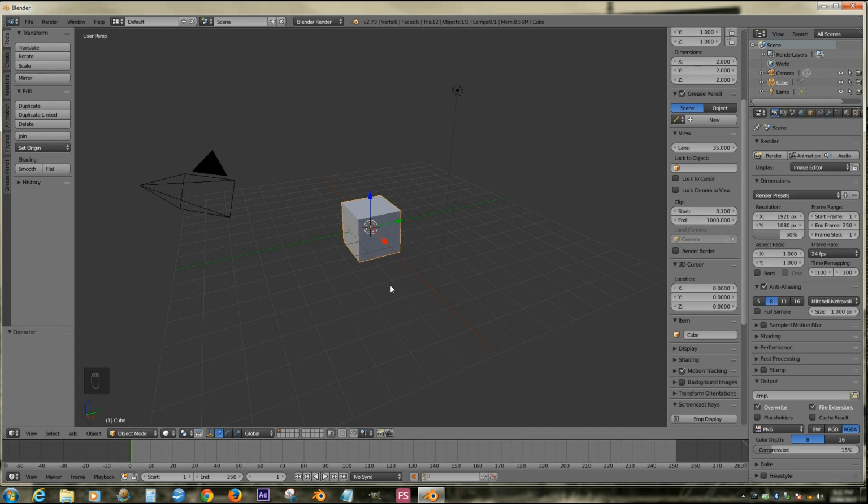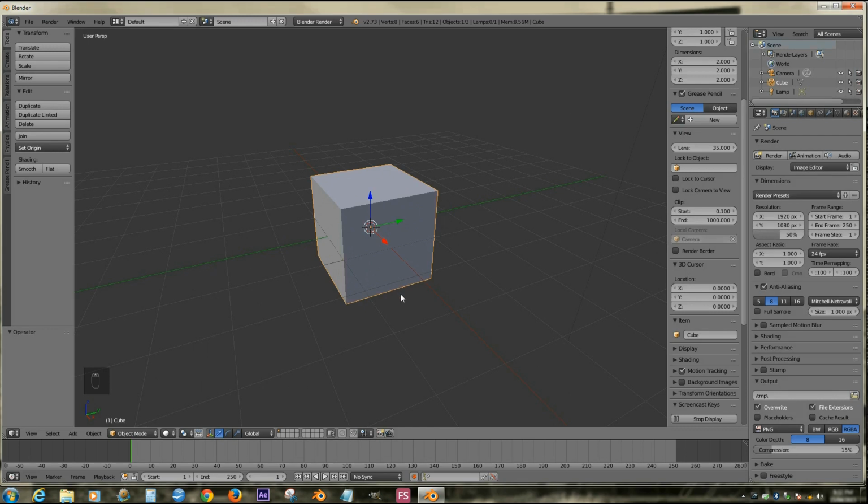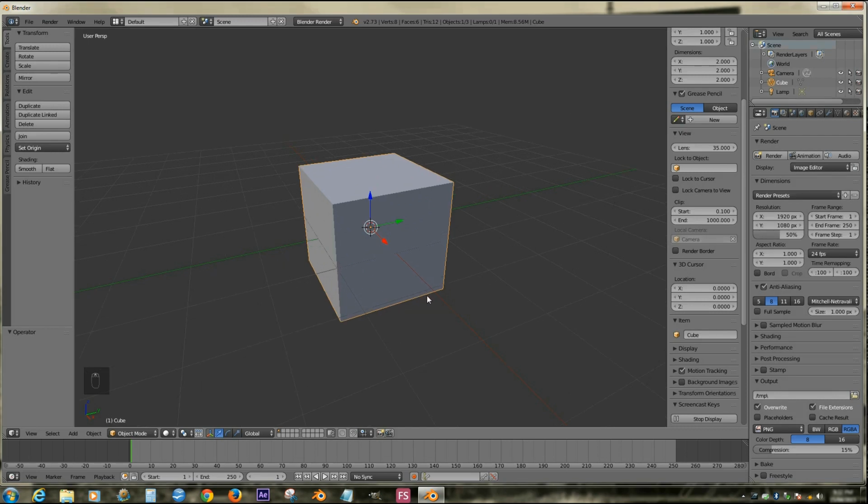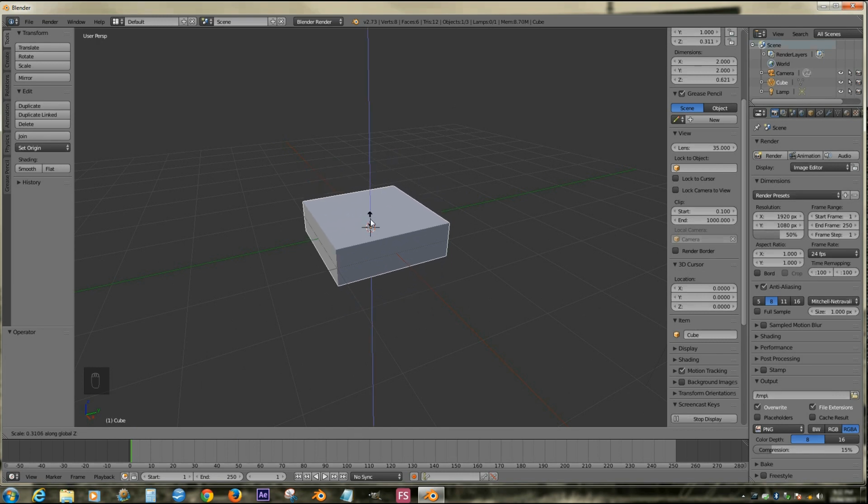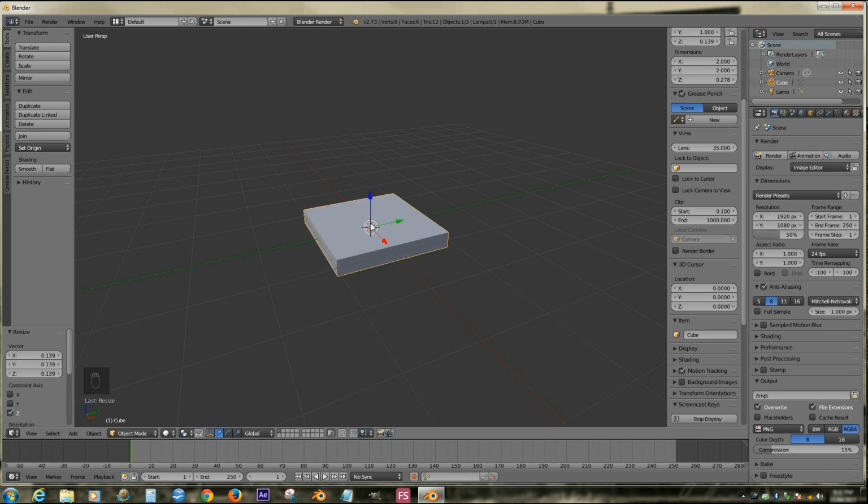Alright, so we're going to zoom in and create our scene. I'm using the middle mouse wheel just to scroll in, zoom in there, and we're going to scale this down. The way we're going to do that is by pressing S, and then without moving the mouse button I'm going to hit Z, and then I'm going to scroll it down by moving the mouse around. Alright, I'm happy with that.